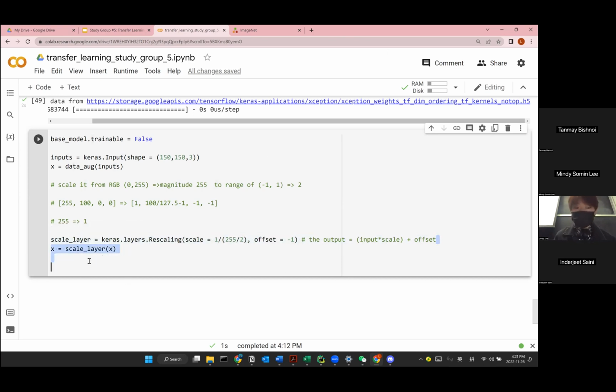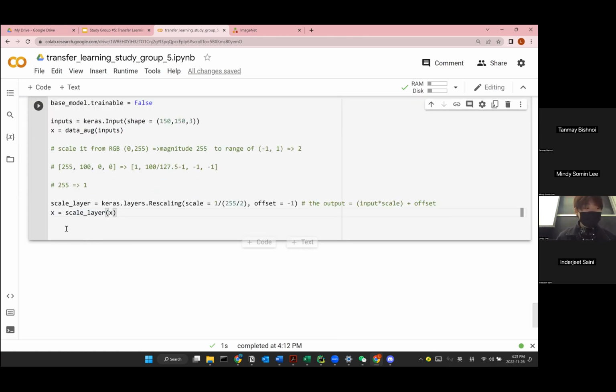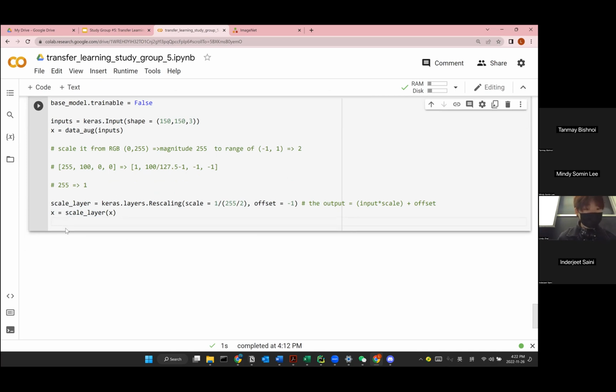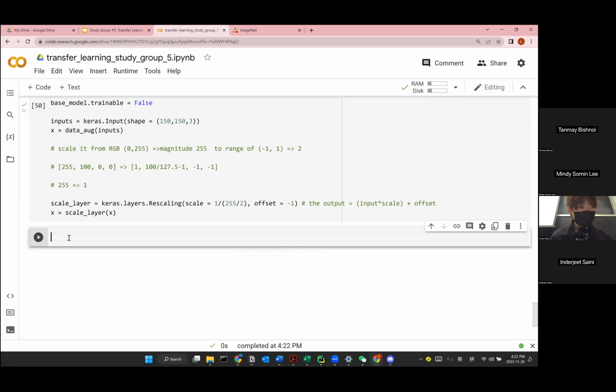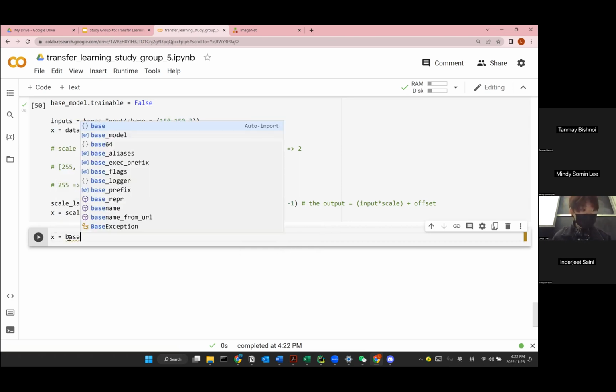This line is for you to scale this layer, and I just scaled it. And the next step is that I'm gonna start a little bit with the base model. So x equals base model.